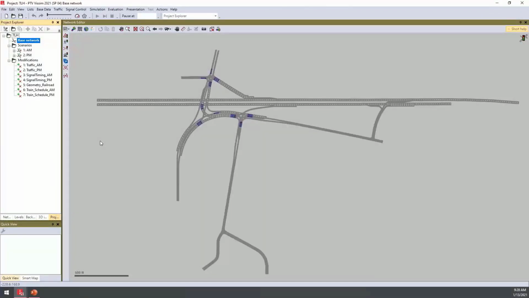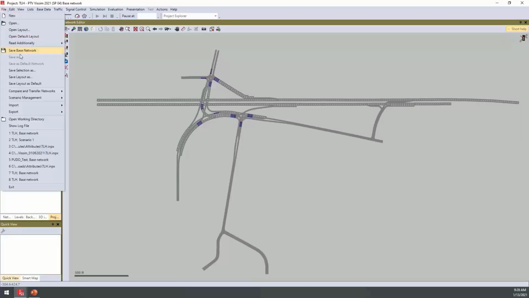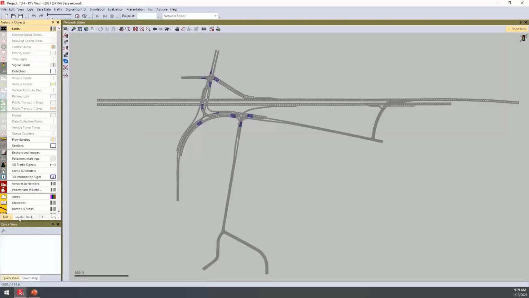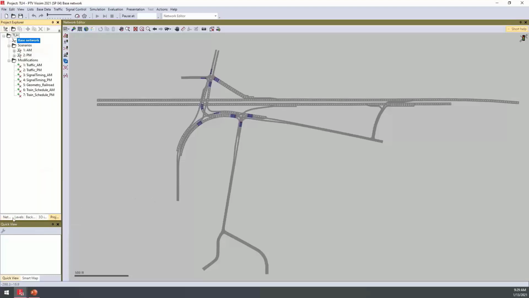All right, so here we have our base network example file. And again, if you want to place any of your files under scenario management, that's all going to be done under File, Scenario Management, and then Place under Scenario Management. And again, as soon as you do that, it's going to open up the Project Explorer window here, which you'll see is docked to that same pane here where that network object toolbar is. So if you ever are making edits, you can use these buttons down here at the bottom to switch between the Project Explorer and the network object.